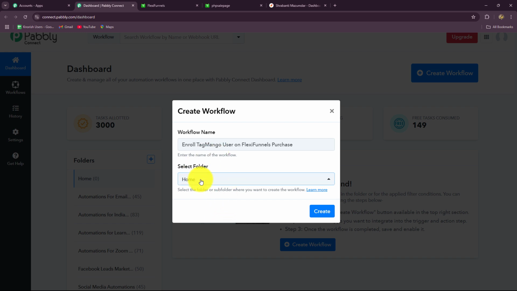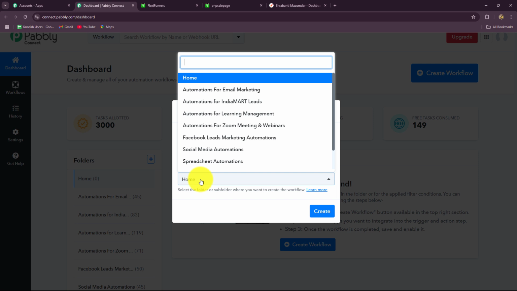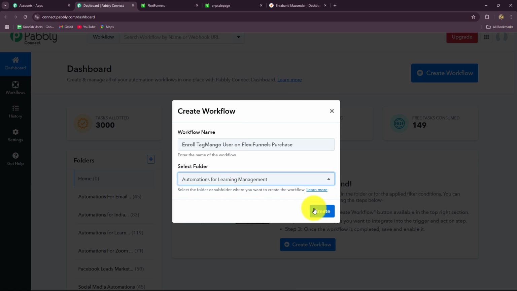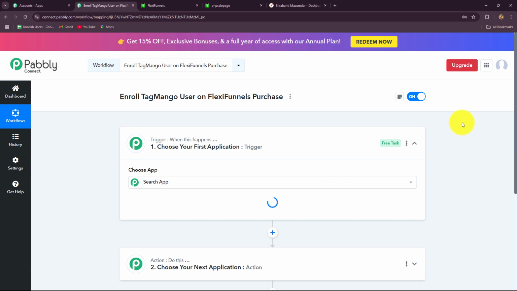After giving the name to my workflow, I'm going to select the folder. The automation I'm going to create is related to learning management, so here, "Automations for Learning Management" will be my folder. Then I'm going to click on create. As we have done that, a new screen opens in front of us.